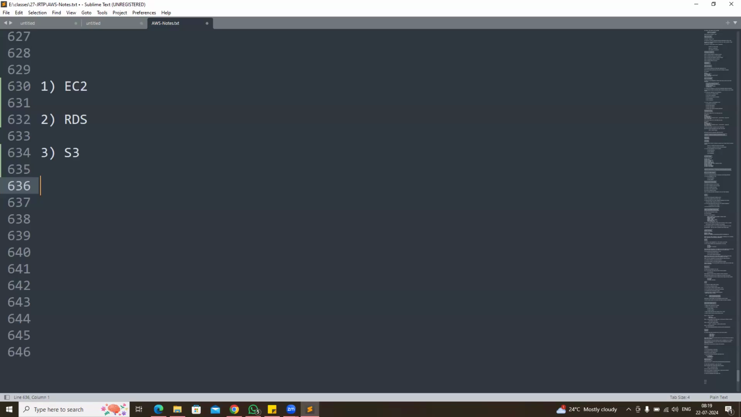Okay, and the next one, we have a service called Route 53. So what is the purpose of the Route 53 service, guys? Route 53 is basically used for domain mapping.